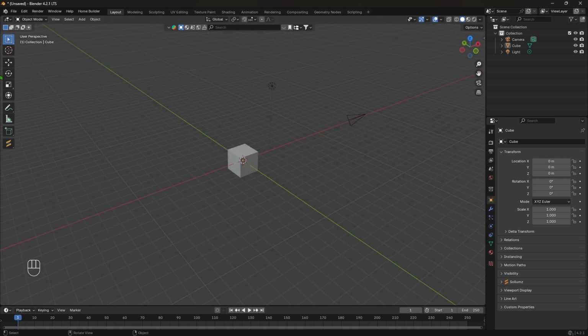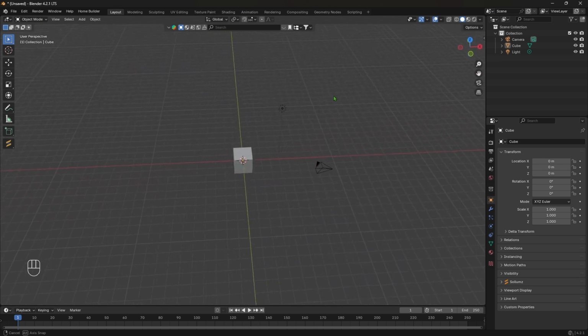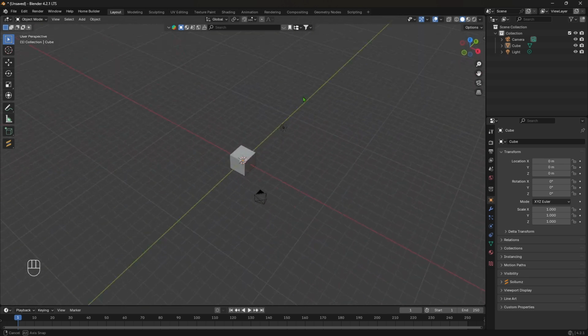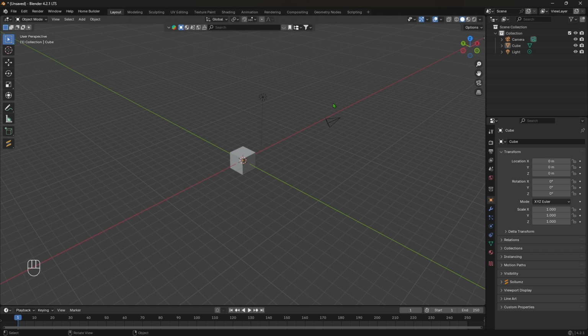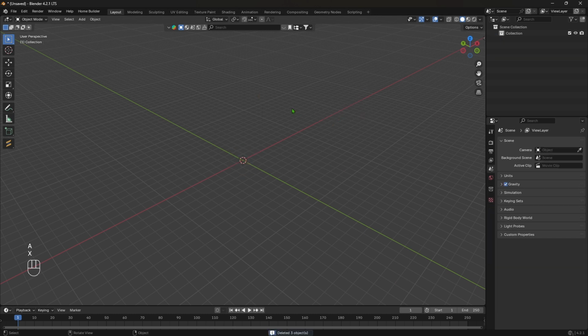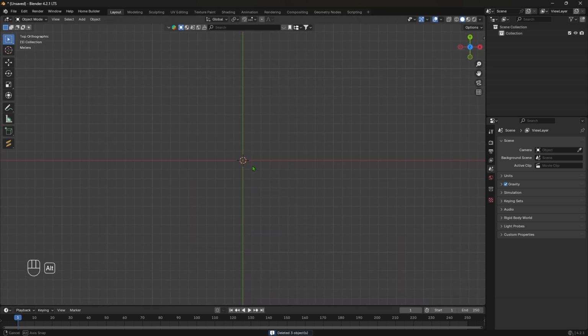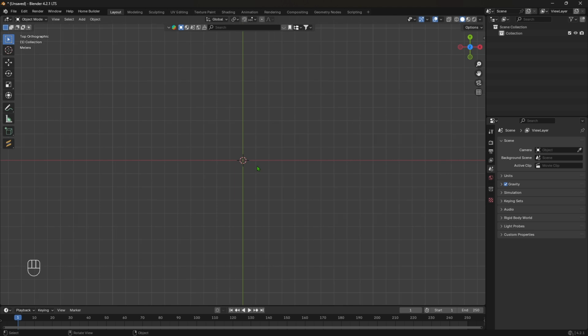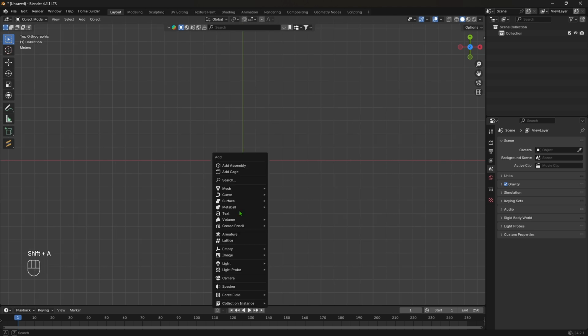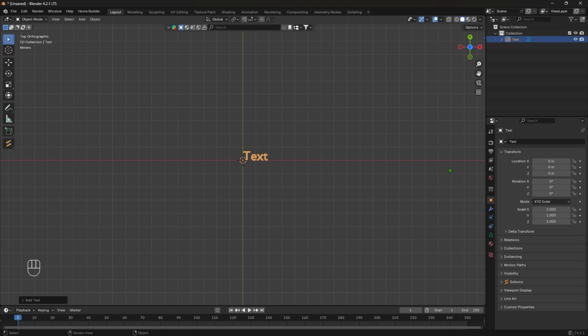You can start where we left off, or you can just bring in a new one, and I'm gonna do a new one just so there's no confusion. I'm gonna X delete everything that's seen, snap to the Z axis, press Shift A, and bring in text.